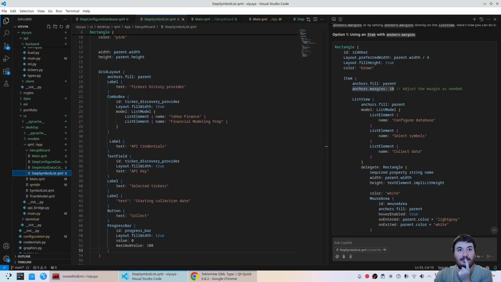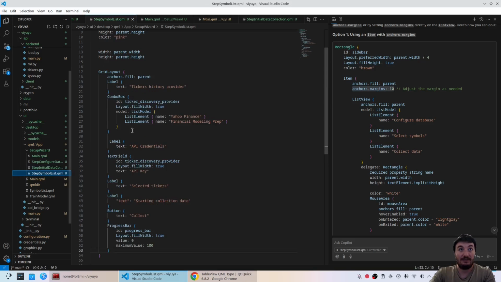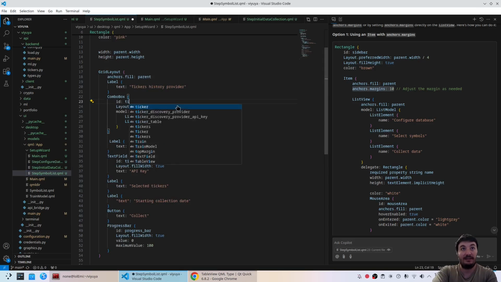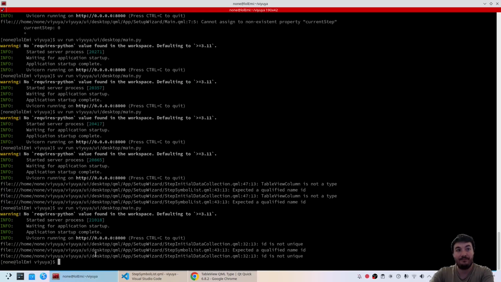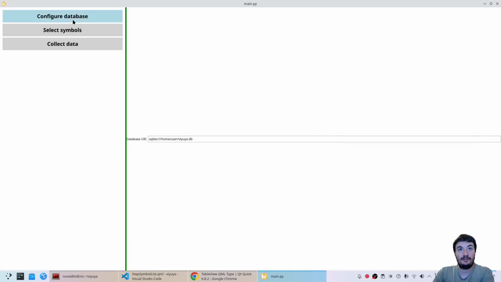Step initial data collection, 32. Okay. Ticker discovery provider API key. Probably the same is going on here. This will be ticker history provider. This will be ticker history provider API key. This is the first one.